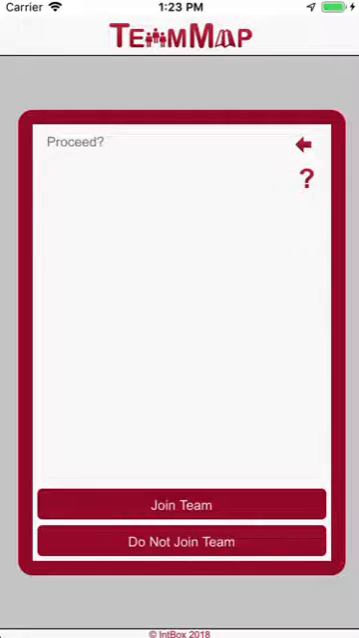So far you've not joined the team. This final screen asks for confirmation to join the team. Before proceeding, you can use the back button to change any of your entries.